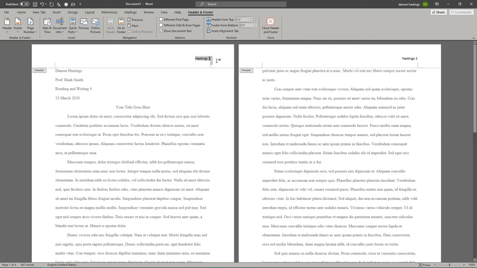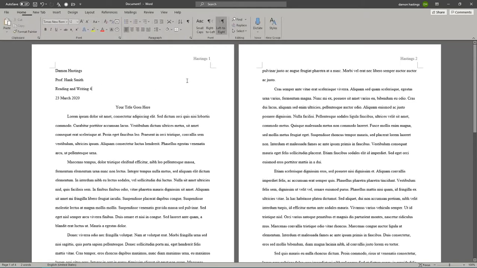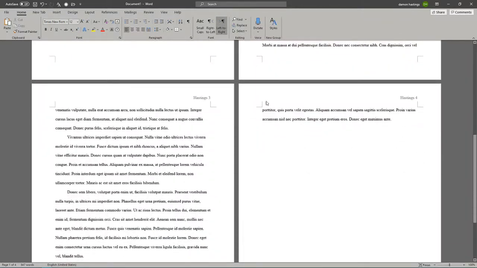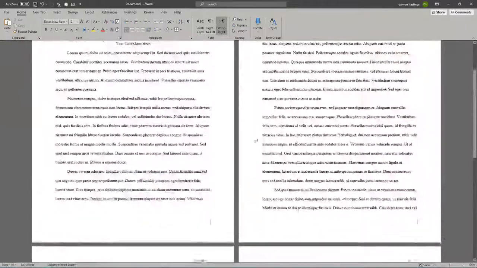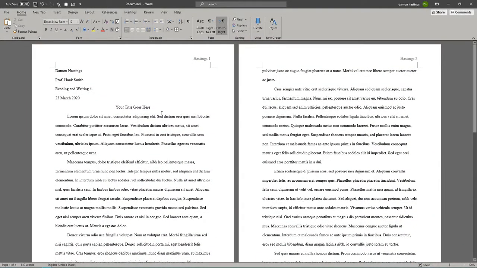And I want to make sure that this is also 12 point Times New Roman font. The header and the main part of the document have different font settings, so you have to make sure you change them both so that they're the same. And there we go. I have my name, my page numbers, which automatically fill in where they're supposed to be, and I'm done. This is an MLA formatted document done in Microsoft Word.